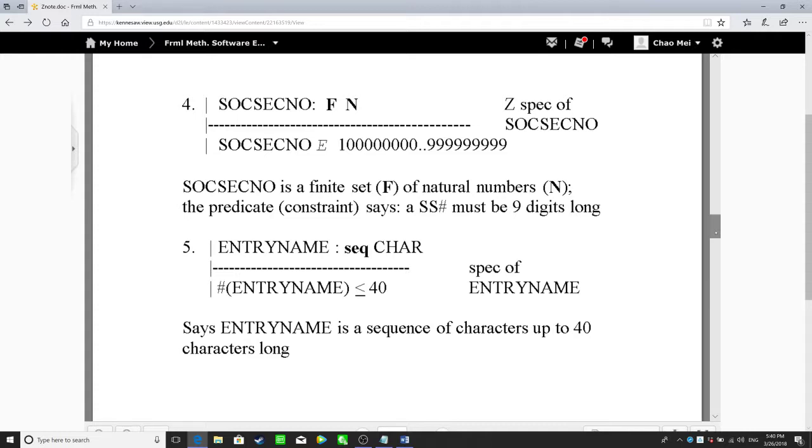Also, this is the same here. We are trying to describe what the entry name is. Entry name is a sequence of characters. And what does this mean?